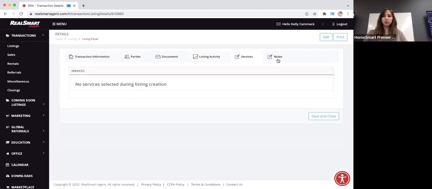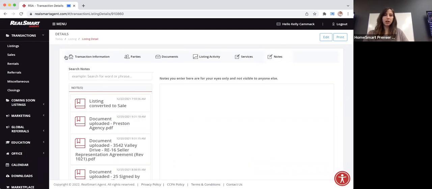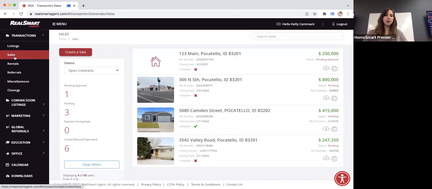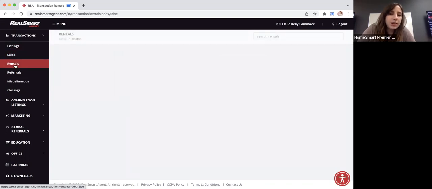We don't do that actually, so pay no attention to that. You can see the history of the transaction too. But like I said, it's really similar to just putting in a buyer. Just follow the steps, next, next, next, and anything that's required, you have to fill out before it'll let you save it. So listings and sales, rentals, again, exactly the same.